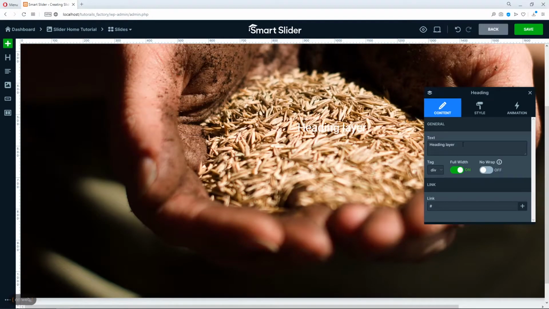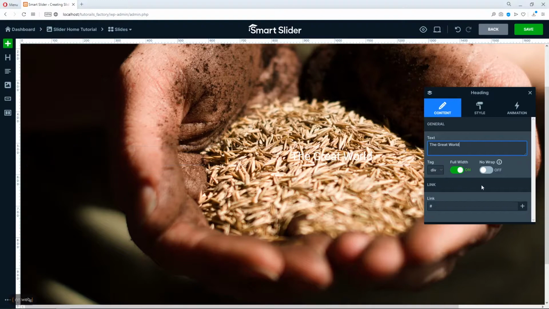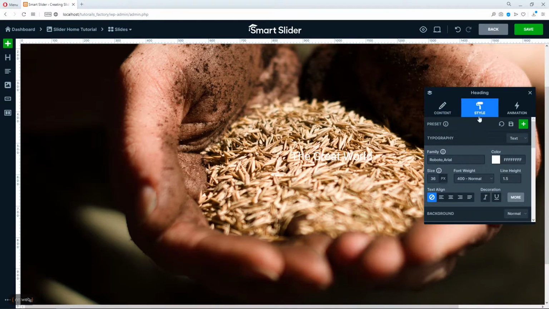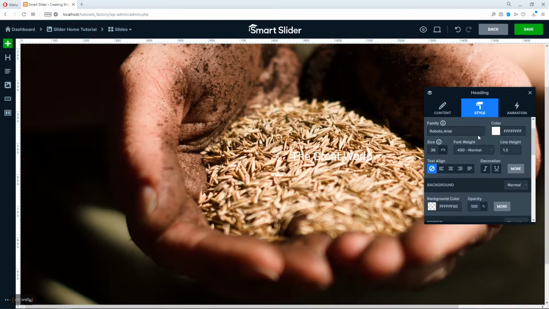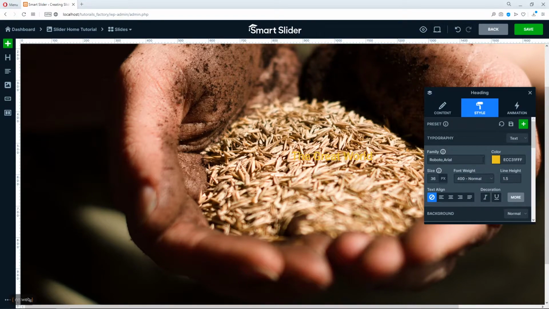Our heading will be, this is our title. You can set the link, and on style, this is the styling option. You can change the font size, text color, for example. You can add the font size. Let's make this bigger, 66, for example.